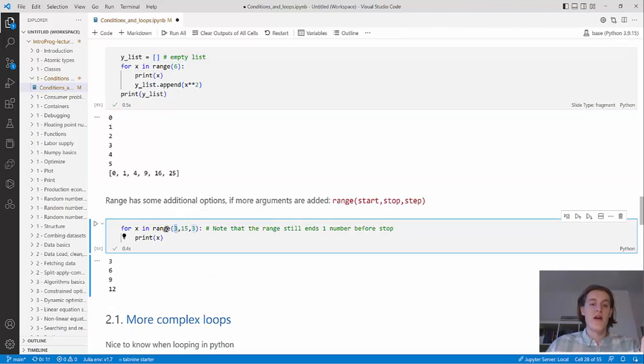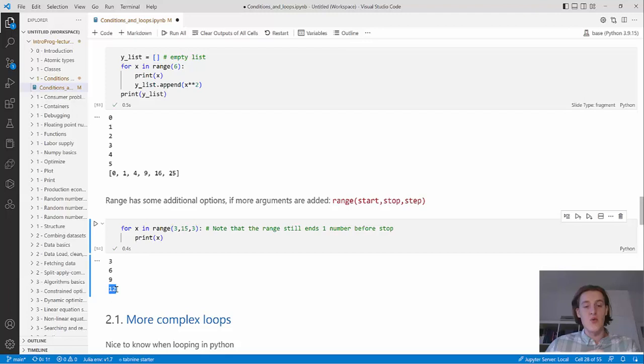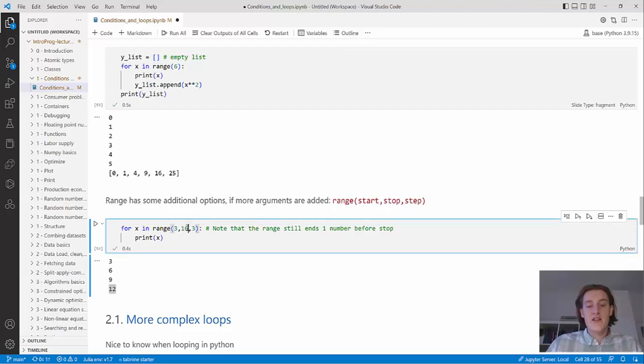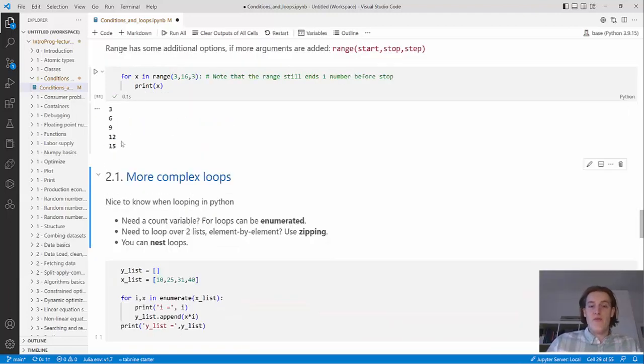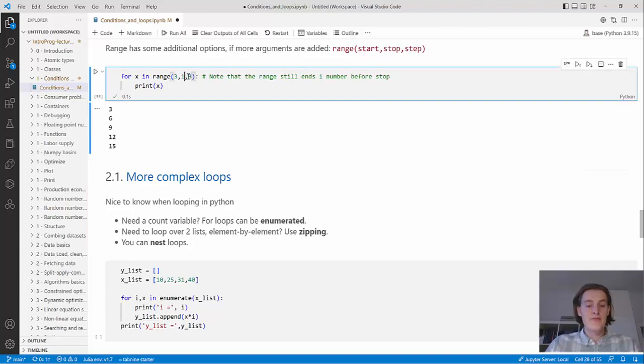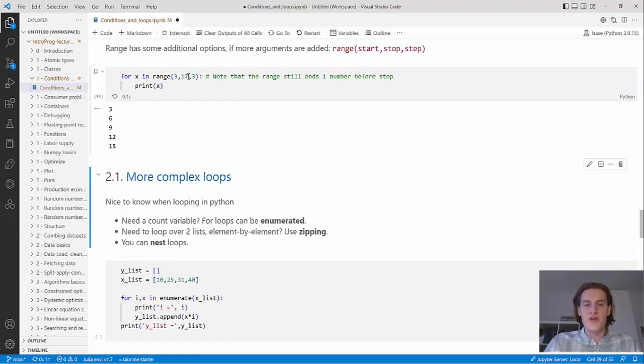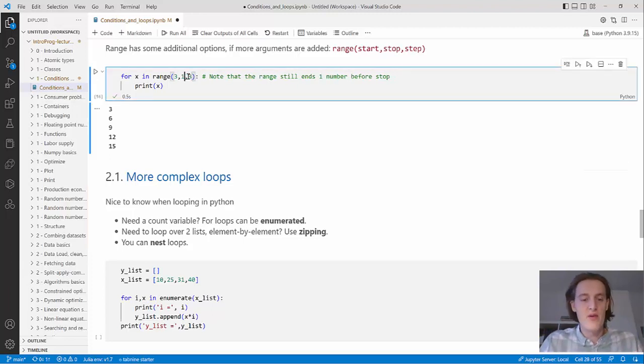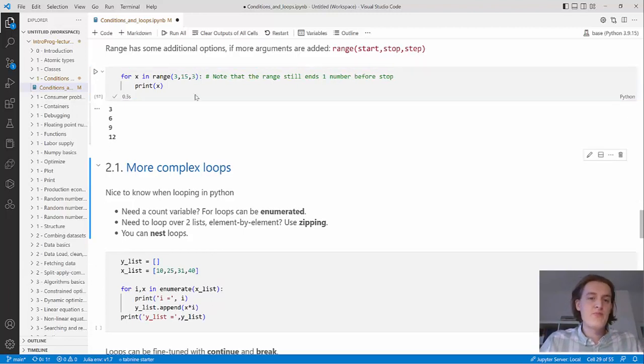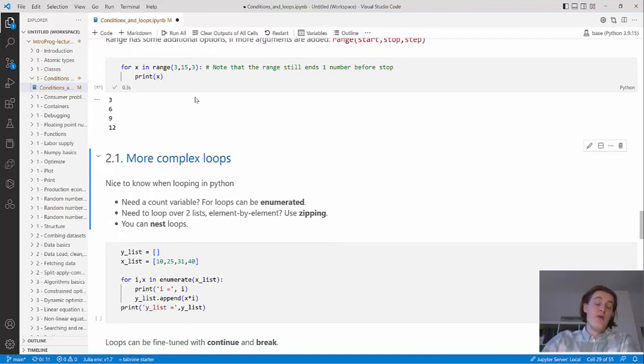So here I say I want to make a loop where I start at 3, I end at 15 minus 1, and I add 3 each time. So we start at 3, 6, 9, and then we stop at 12. If I set 16 here, then we'd stop at 15. And 17 doesn't do anything because you have to add 3 each time.